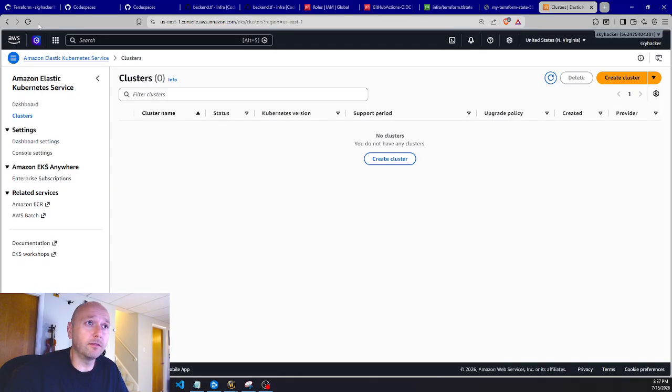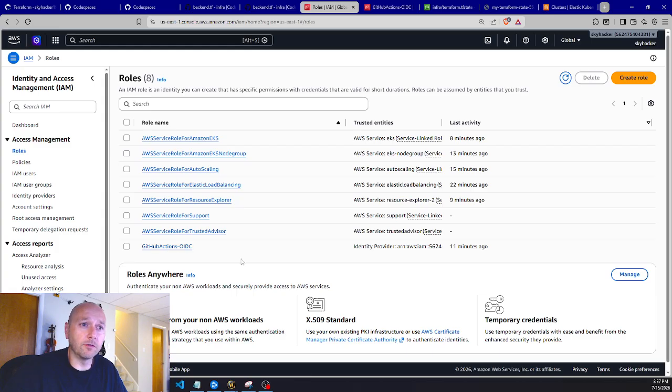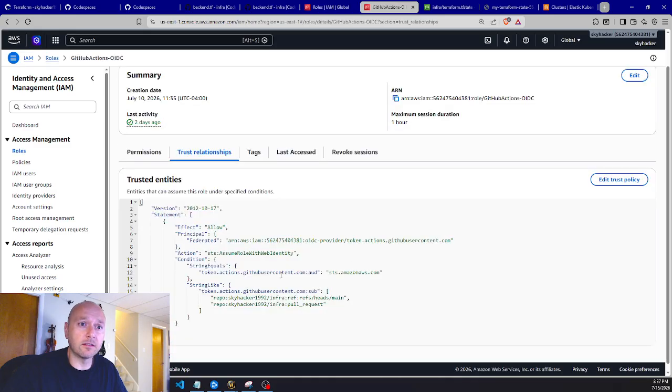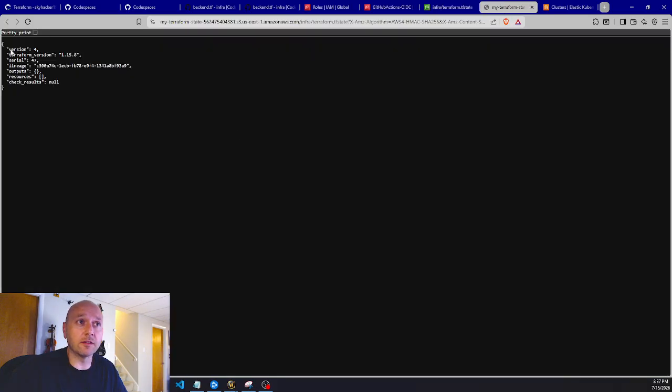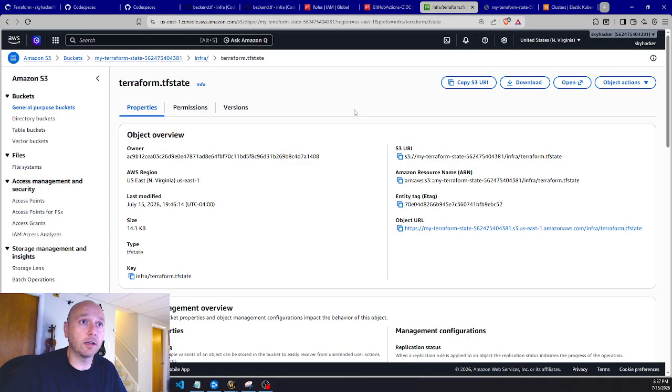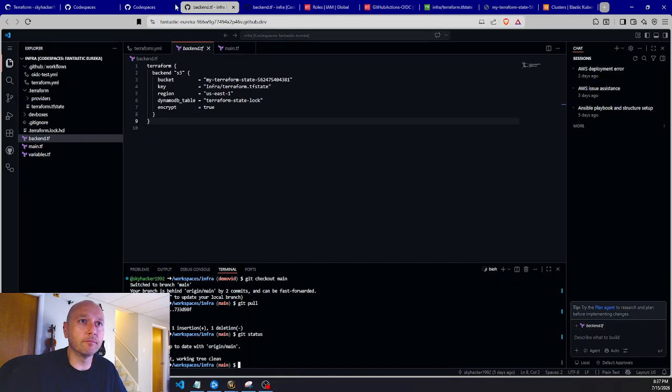So starting off, we don't have any clusters out here right now. We're going to use this role for OIDC to authenticate our GitHub Actions workflow into AWS. And this is our trust relationship. You can see we have a pull request and then the actual main. And we have a Terraform backend file that is currently empty, sitting out on a S3 bucket, and that's going to be our Terraform state. I said backend file, you know what I mean. The backend file's here.